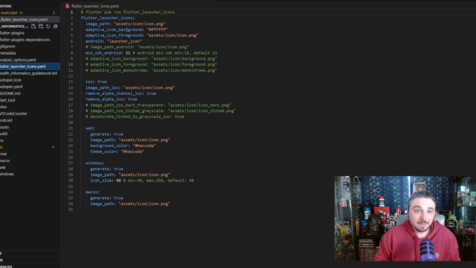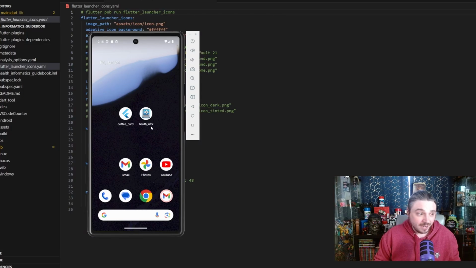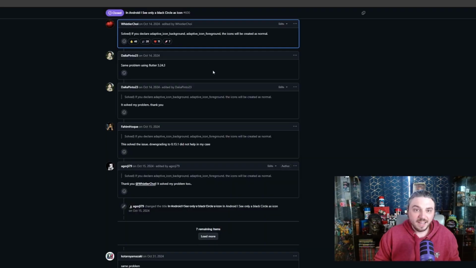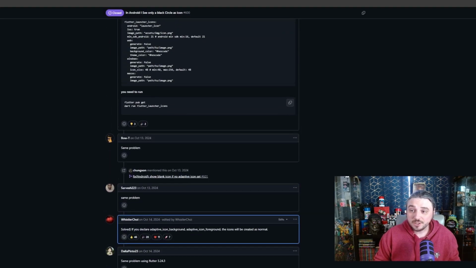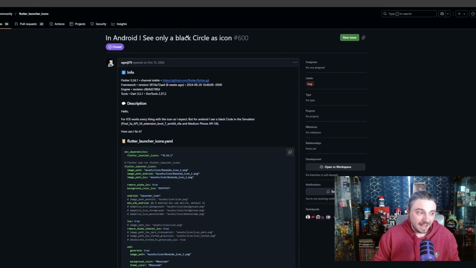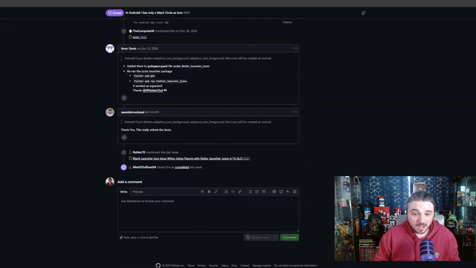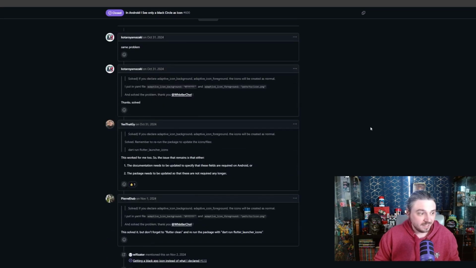And then I have this adaptive icon background, which is completely white. So that is what's actually creating this circle here. This white circle around it is the adaptive icon background. There is a bug currently in that version, where if you don't declare this adaptive icon background, you're just going to get basically a black circle as the icon. I don't know if this got fixed in the latest version or not, but I definitely recommend adding that, at least if you're using 14.2.